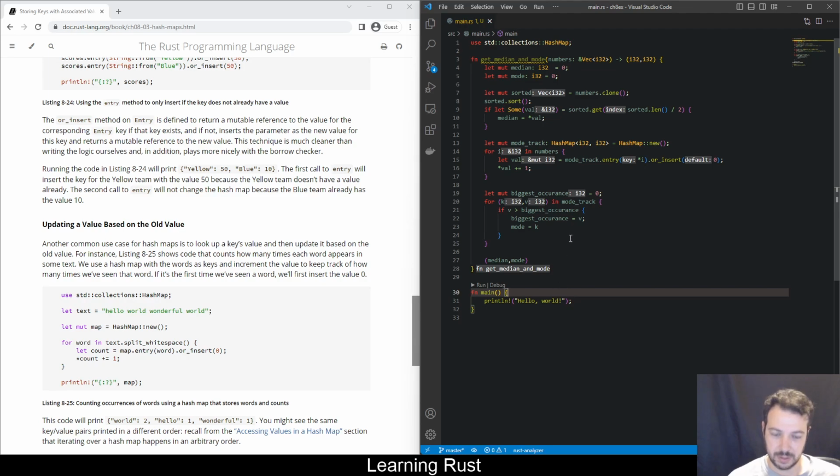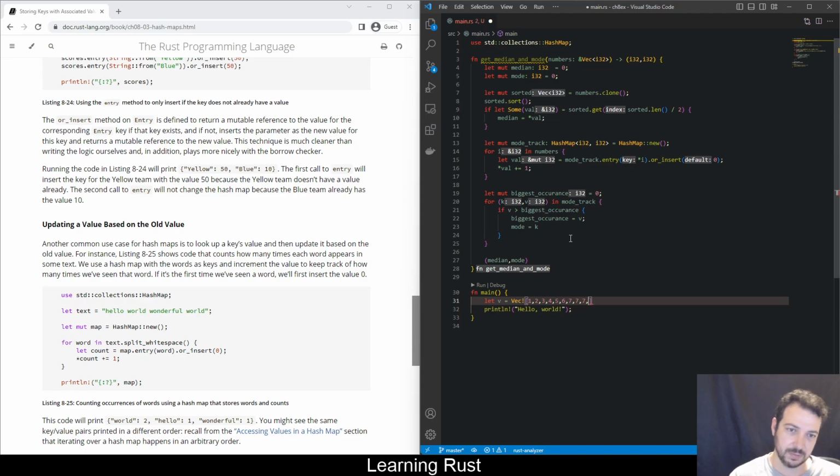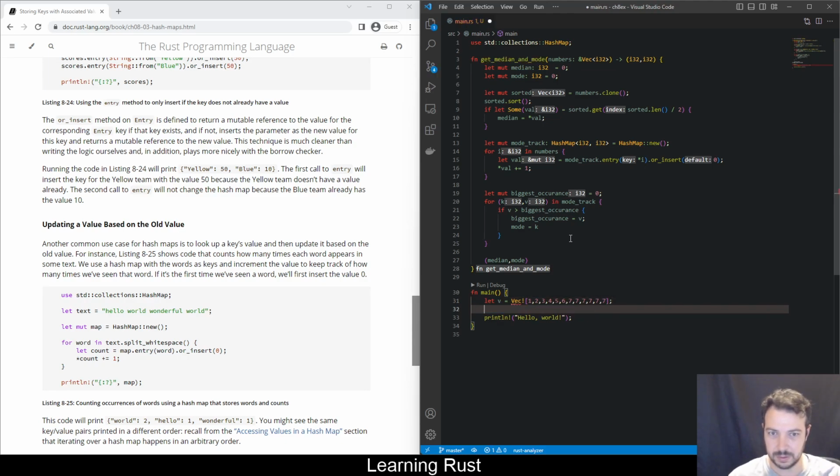So let's just try it out. Let's create a vector again with vec. v equals, I think this was the thing, 1, 2, 3, 4, 5, 6, 7, 7, 7, 7, 7, 7. So I think the median should be 6, right? We have 5 values here, and we have 6 values here. So I want the median to be 6, and 7 to be the mode in this case.